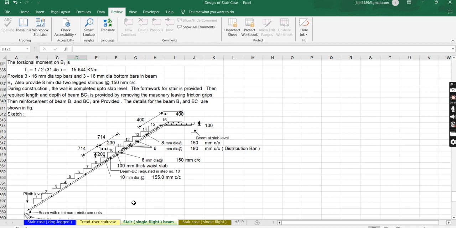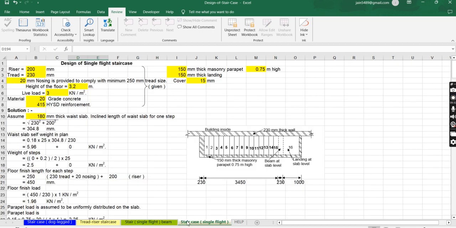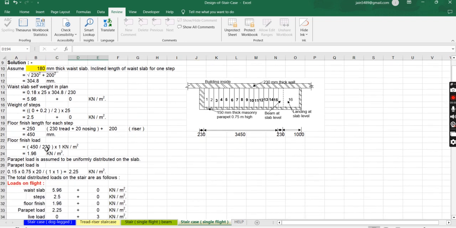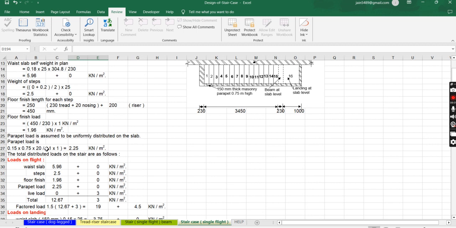Similarly, single flight staircase having beam at the start of the landing could be designed. First of all you have to enter riser, tread, nosing, height of the floor, live load, concrete grade, steel grade, parapet wall thickness and parapet wall height, landing thickness and cover in yellow cell according to your requirement. After that, assume thickness of waist slab 180 mm in yellow cell. You can enter any value as per requirement. Enter width of stair in yellow cell.